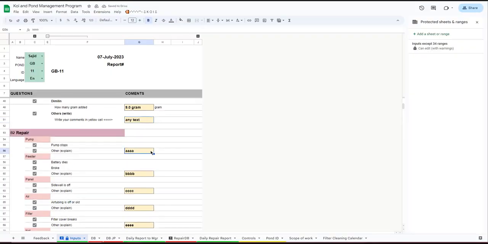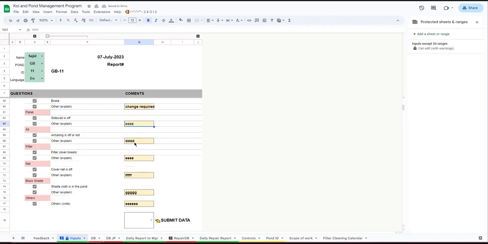And we have selected all these as well. If I copy this, okay, this needs to be changed, this needs to be changed, or any other comment you need to enter.